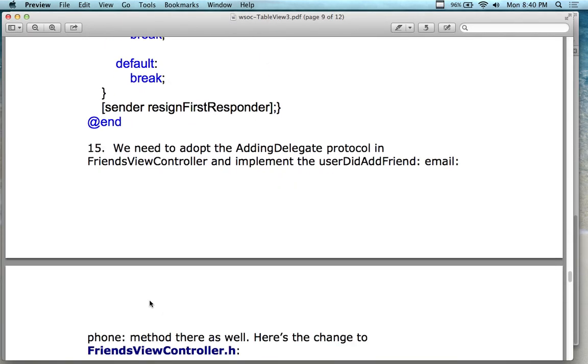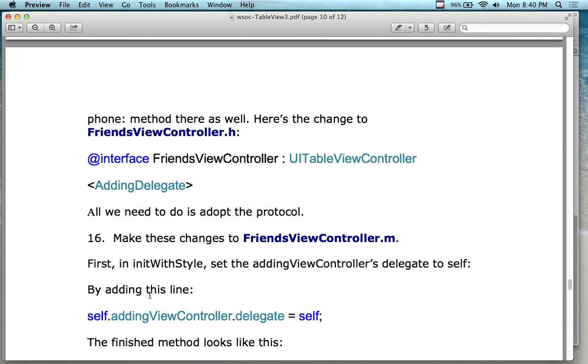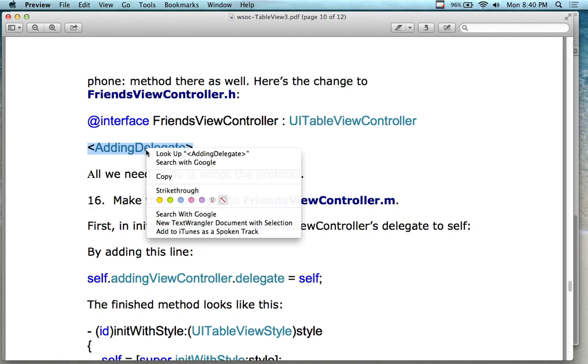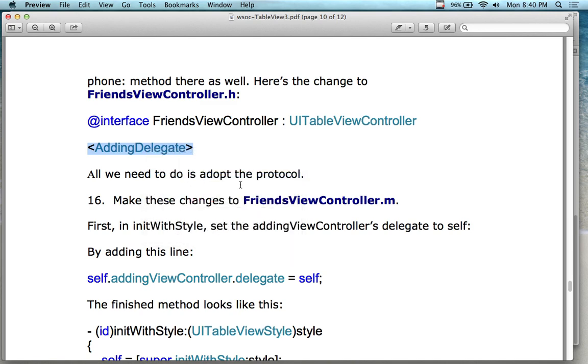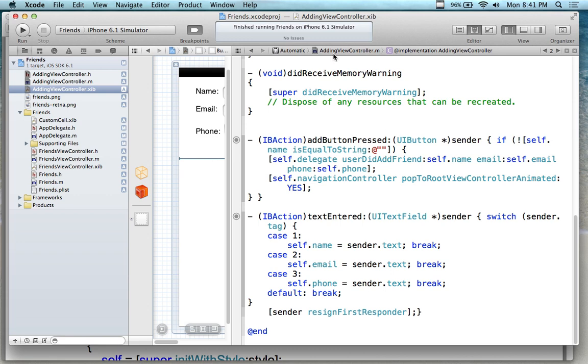Okay. So I need to adapt the adding delegate protocol in Friends View Controller and implement the user did add friend for email, phone, and method. So here's the change that we're going to make to Friends View Controller. We are going to add this, but we're going to add it to Friends View Controller. So in the Friends View Controller.h file, adapt the protocol. So this is the adding view controller, so I'm actually going to do this in here instead.